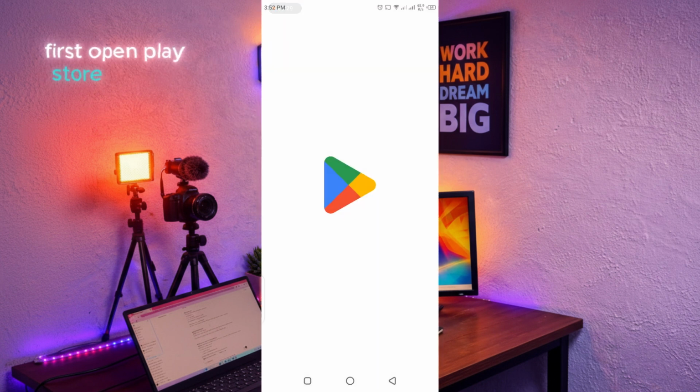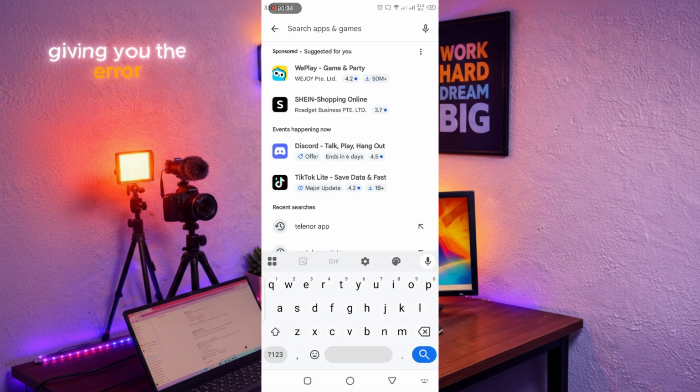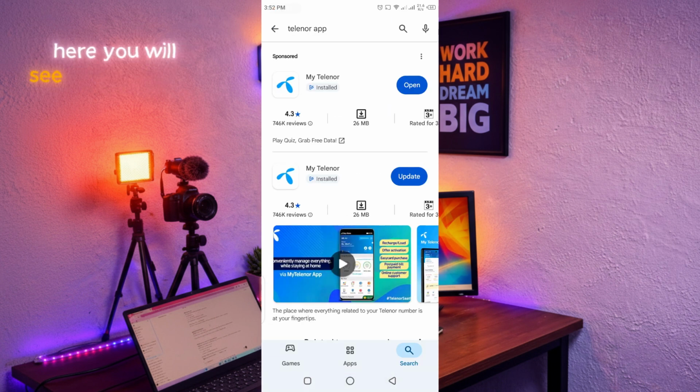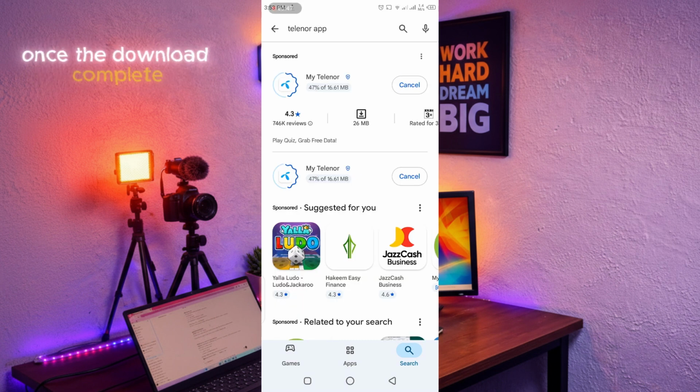First, open Play Store on your Android, and here enter the name of the app that is giving you the error. Here you will see an update option next to the app. So click on update and wait for the download. Once the download is complete, it will be automatically installed on your Android.